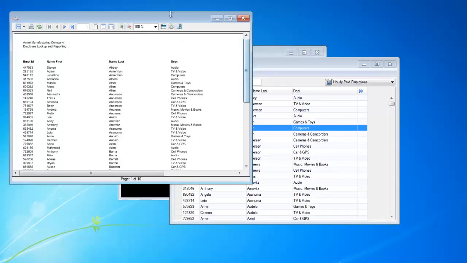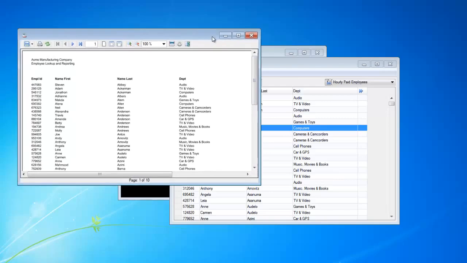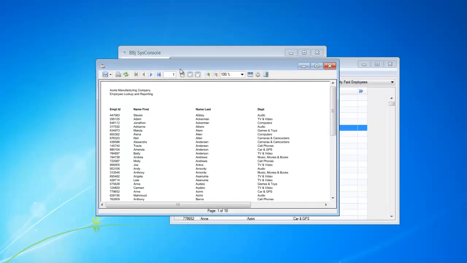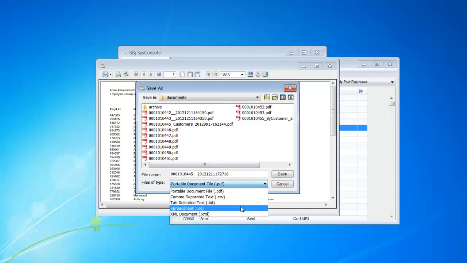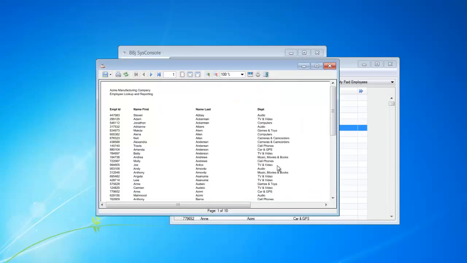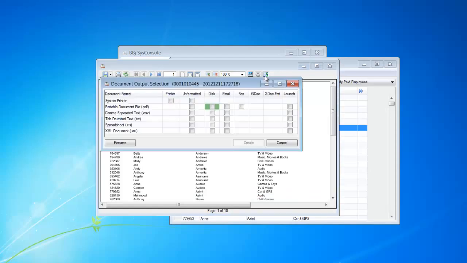And so there it is. There's a report that's available to us. And now we can go and save as all the various options that you might expect: PDF, XML, spreadsheet, etc. Let's cancel that. The other option we have, and that's the document output selection we saw earlier on.